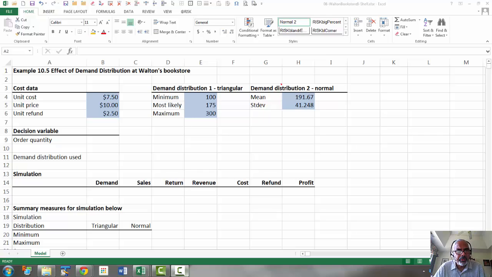Now in this example, example 10.5, once again we take the same problem, but this time we want to try two different probability distributions for the demand. So we want to try a triangular distribution like before and a normal distribution with mean of 191.67 and standard deviation of 41.248.